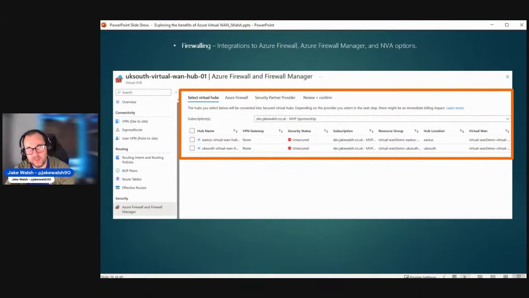Here I've deployed Azure Firewall. Sorry, in fact, I haven't deployed Azure Firewall. I have 2 unsecured virtual hubs ready to deploy Azure Firewall. But you can see here, for example, we can select those hubs, and then we can go through the process to have Azure Firewall deployed into them. We can then manage that with Firewall Manager. Again, very simple, very straightforward, very centralized as well.